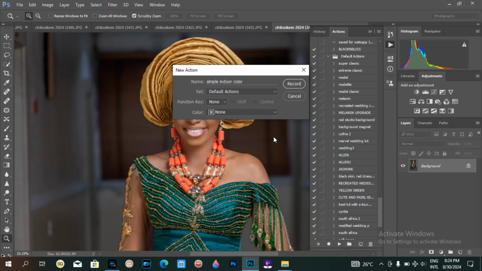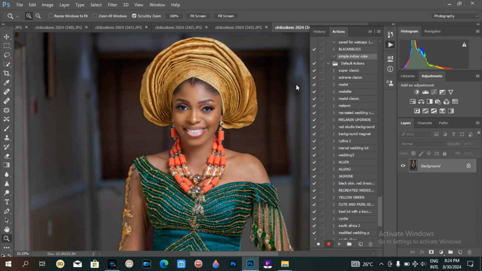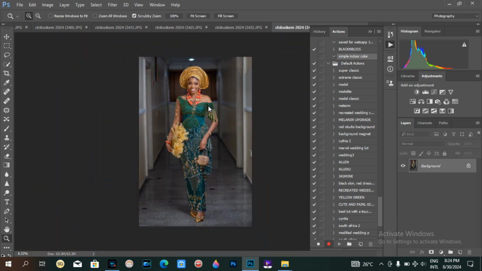Okay guys, I want to do color grading from scratch right now. So I want to do it from the beginning. I'm recording my action now, I'm recording my action right away, so that in case the color is going to be okay for me, I can revisit it again.